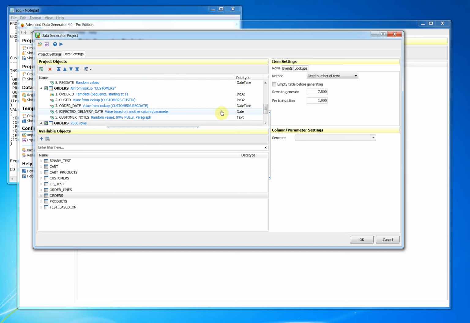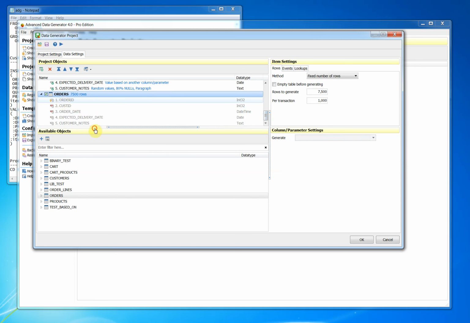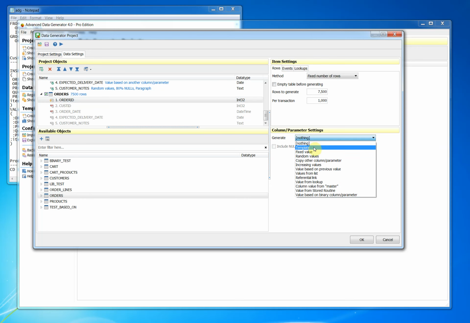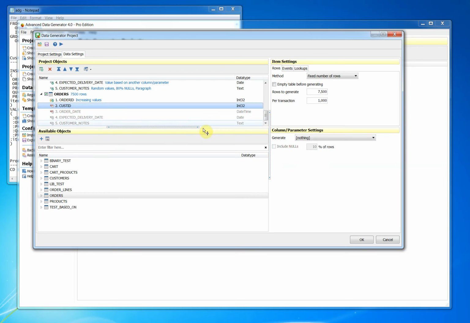We can now enter the column details. Order ID won't be using the template because there's already existing orders in the table. So instead of using the template, we'll select increasing values. We start at 2501 and increase by 1 for each new row. Customer ID can be a simple referential link to table customers. No need to use a lookup now.